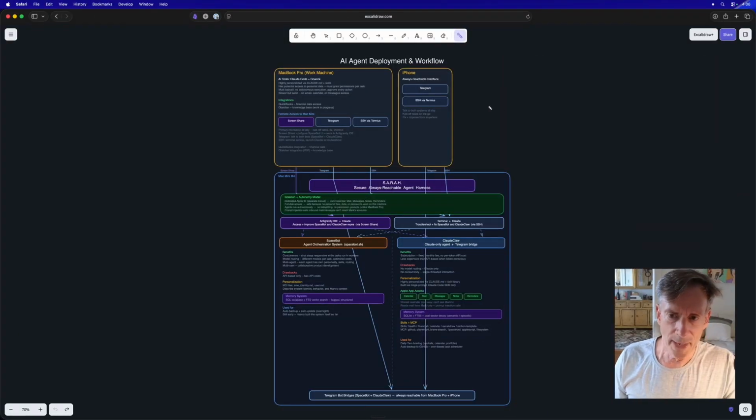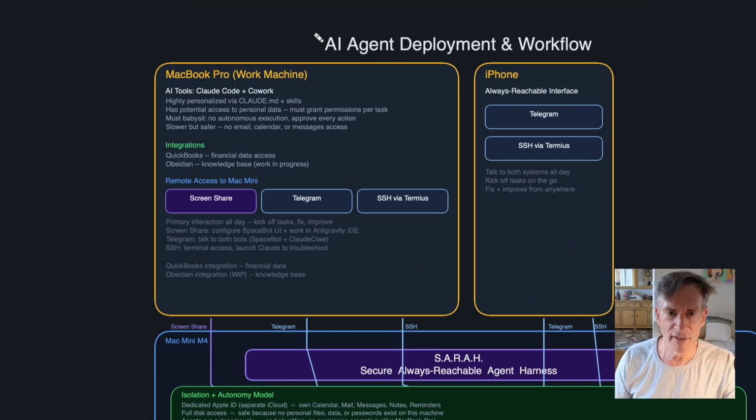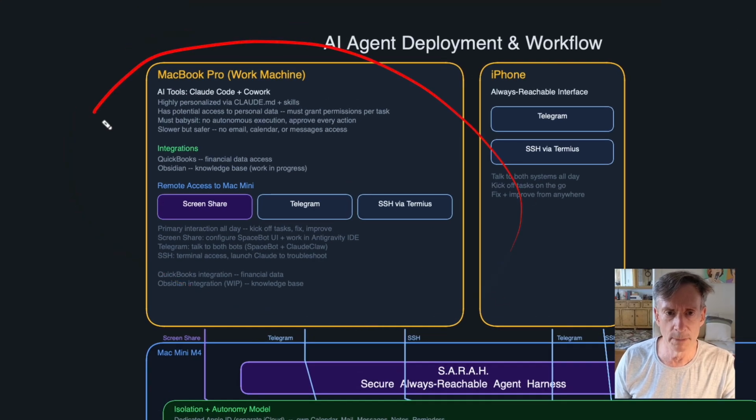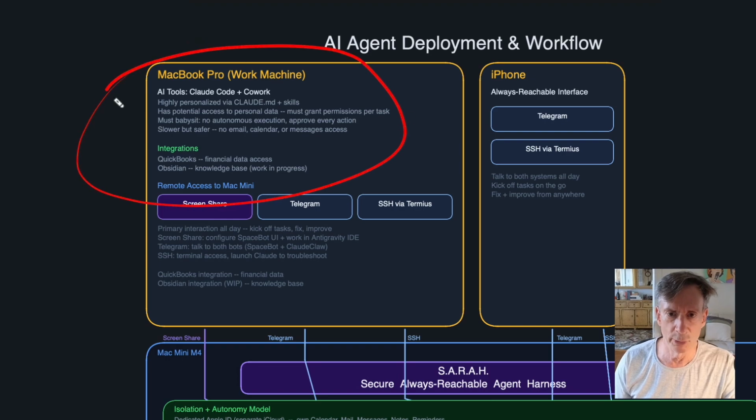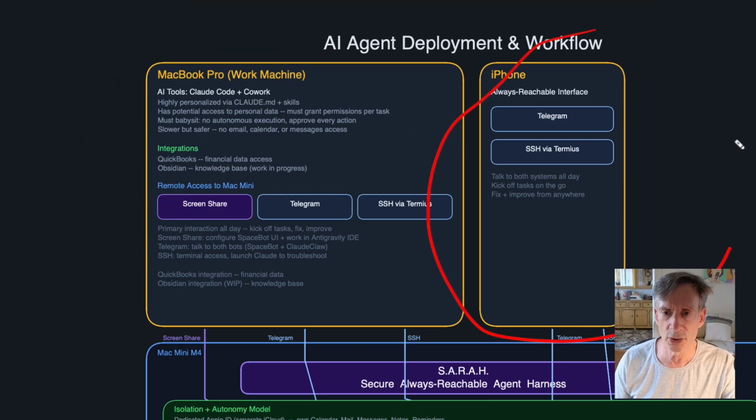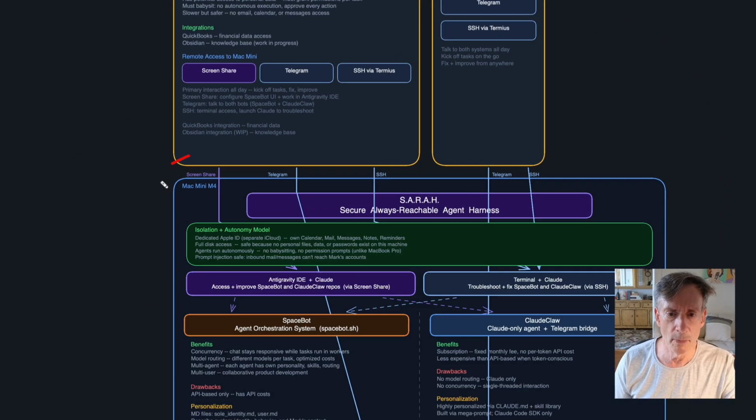So I've shown this graphic before, but this is the overall look at how I've deployed AI agents across my systems. So I have my MacBook Pro here. This is my work machine where I have Claude Code, Cowork. I work in the terminal. I work in the desktop app. We'll come back to this in a minute. This is really where we're going to focus today. Of course, my iPhone, I also use it to talk to my SARA system.